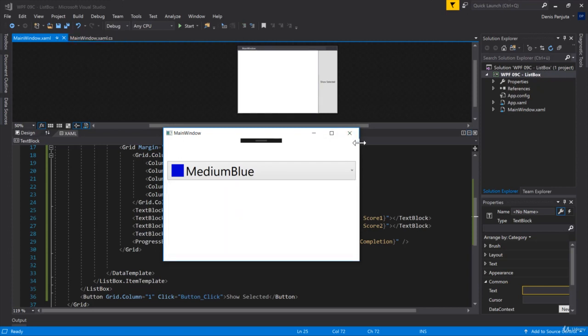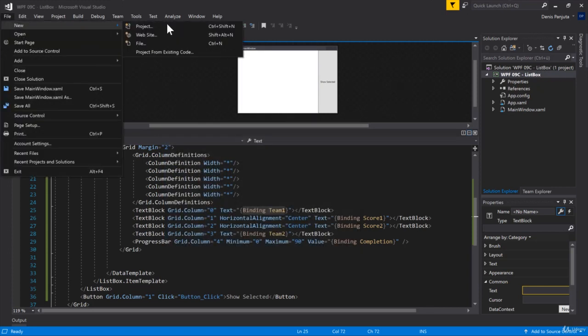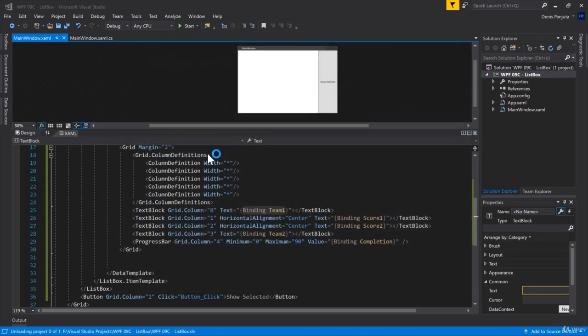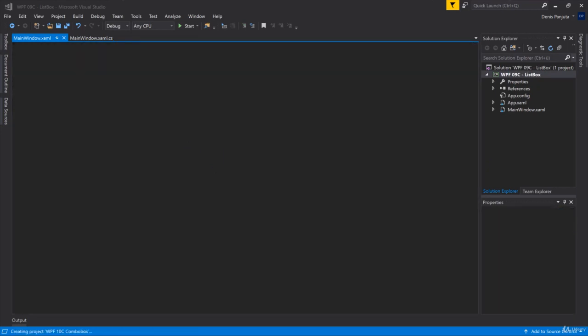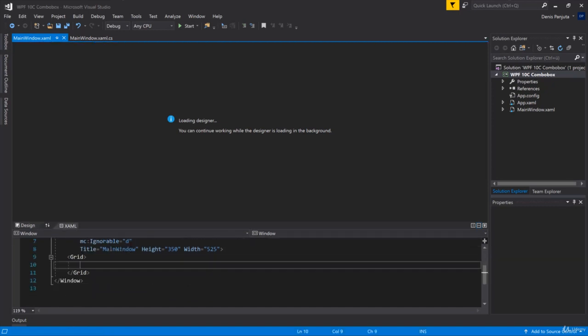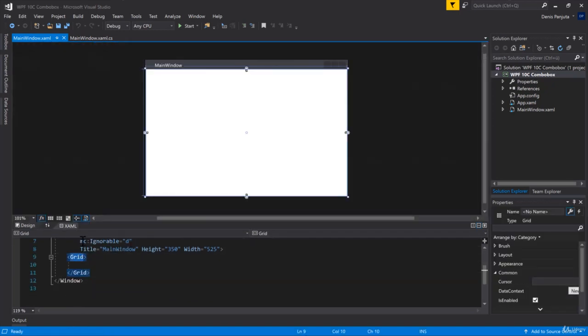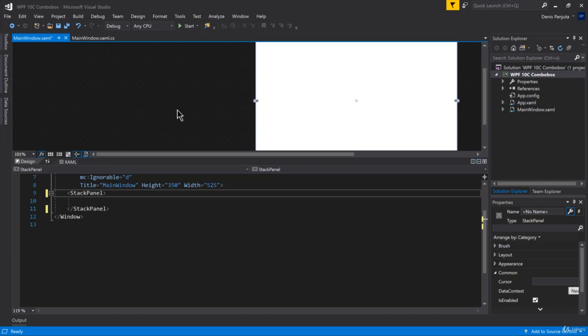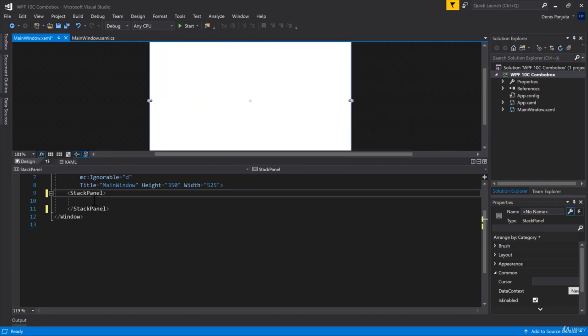Okay, so let's go ahead and create a new project to get started, and I'm going to call that one WPF10 C combo box, and you can call it however you like. But what we will need in here is, for example, we're going to create a stack panel first. So instead of grid, I want to use stack panel. And I'm going to make XAML a little bigger here because the design is nice and all, but it's always good to see what you're coding.